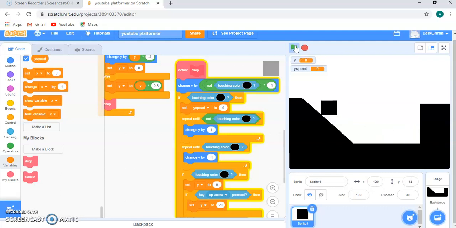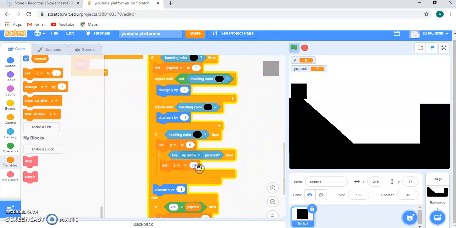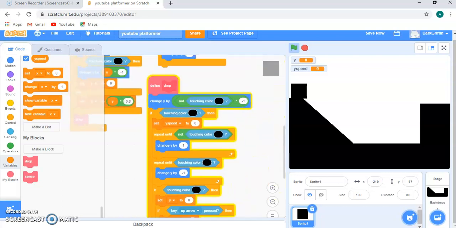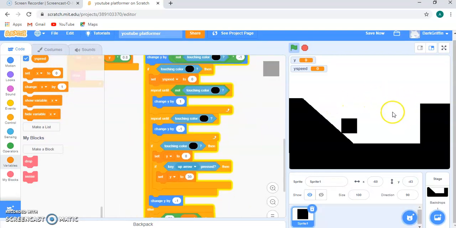So, to fix that, we can go to, if key up arrow pressed, replace that with a 30. Like that. So now that's much smoother. But we still need to try out the movement where our character will hit a ceiling.